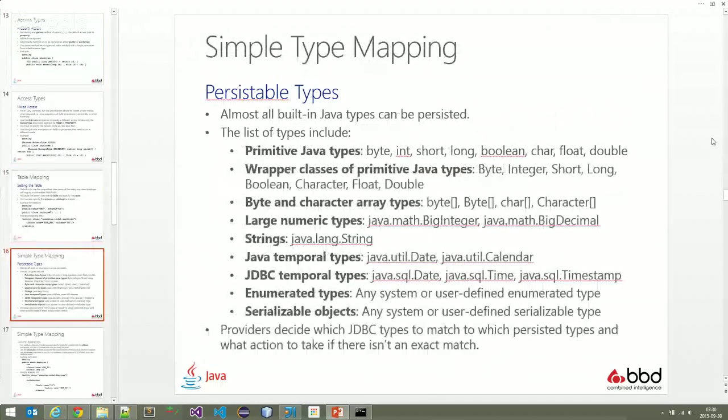Then I've got a table. Now I want to look at our columns in that table. Pretty much any built-in Java type can be persisted. If you look at the list, most of these are, but this isn't the exhaustive list. So any primitive type, the wrapper classes, byte character arrays, large numeric types, strings, temporal types, enumerated serial types, anything.